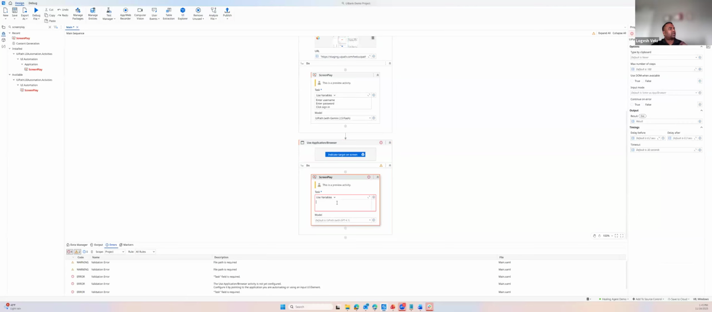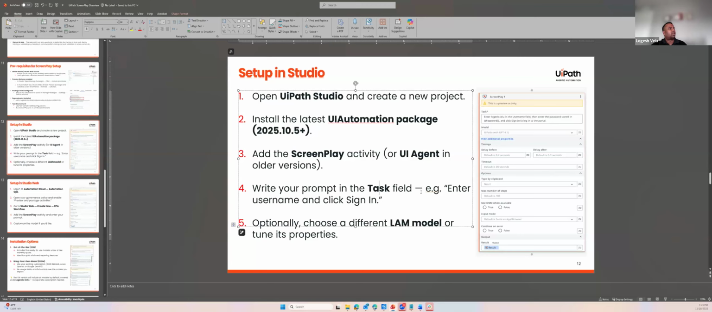Once you provide the prompt, enter username, enter password, whatever it is, then execute it. It will be able to perform the actions. That's the Studio side of things. And at the bottom, you can choose the model, whatever model is preferred for you.